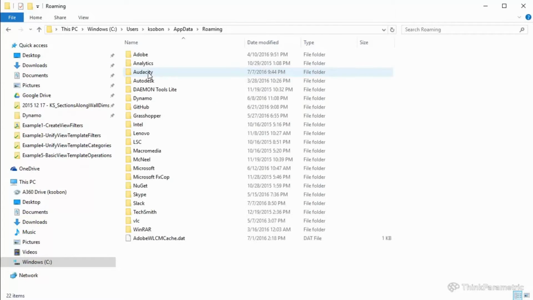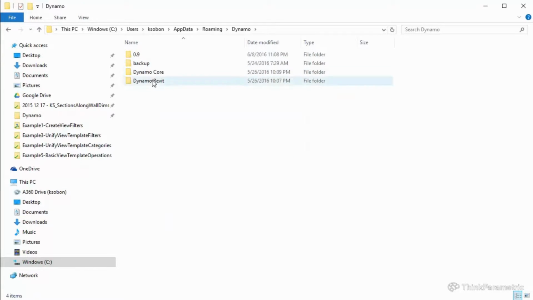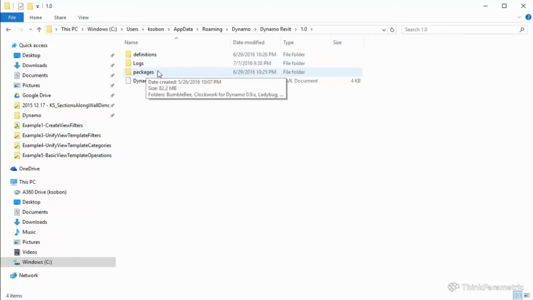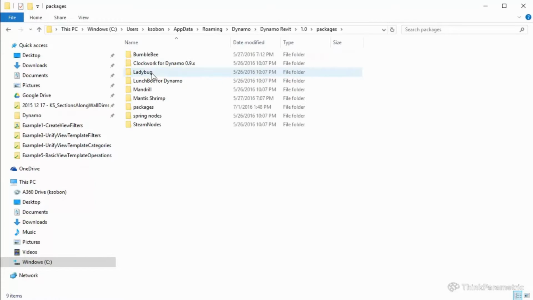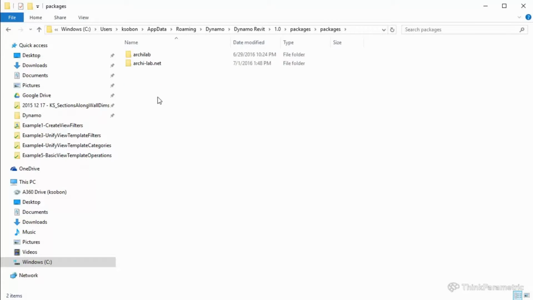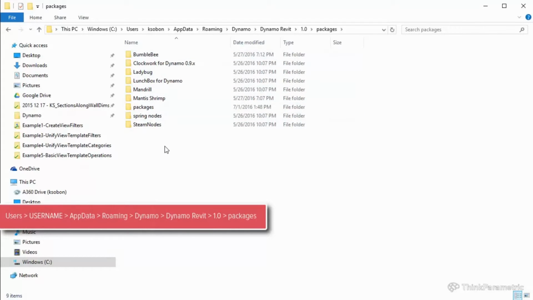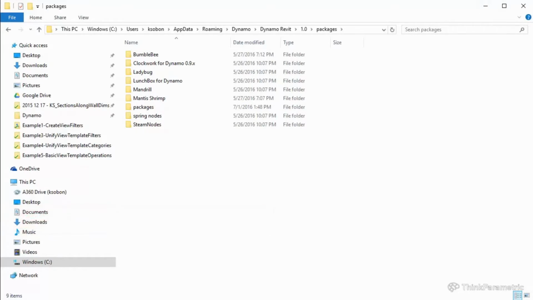There, under Roaming, Dynamo, Revit, 1.0, there's a folder called packages, and this is where you will have to paste your package. Just because I made a few slight changes, mine actually exists inside of packages, but you can paste yours directly into the first packages folder right here, where all the rest of my custom packages are. So please paste that in, and then we can actually open up Dynamo.